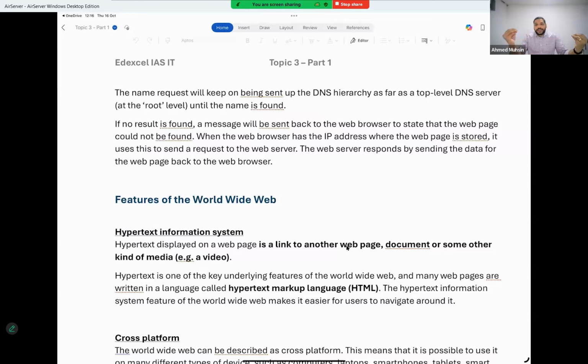But we could not find an IP address. What does it mean? It means that there is no URL like this. The user has made a mistake in the URL. Is it clear? After going through many DNS servers, if you still could not find an IP address, it means the user is requesting a URL that does not exist. He has made a mistake in his URL. Are we good? Can you guys read it?